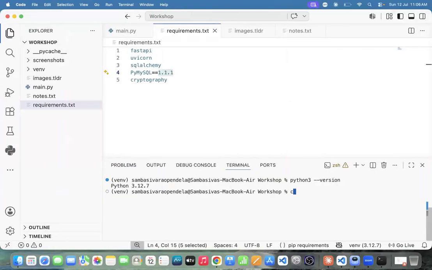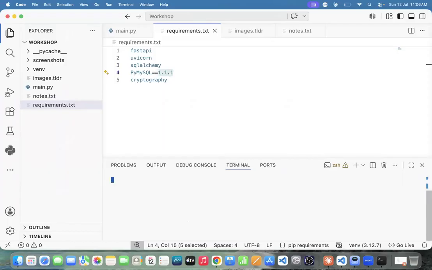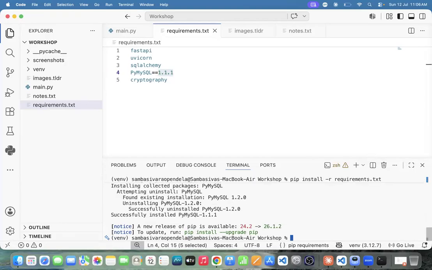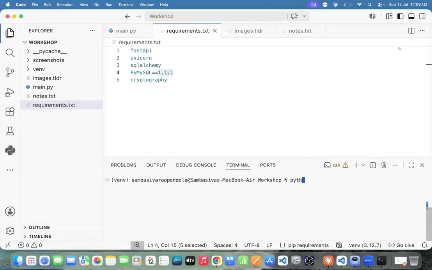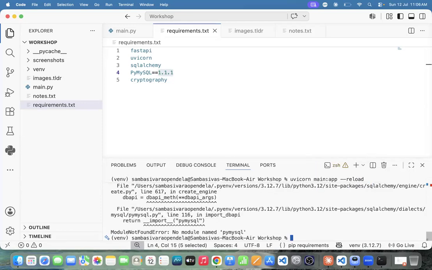But still, let me try this one. How to install it again? Pip install -r requirements. Yeah, and how to start the Python again here? Uvicorn main:app --reload. Let's check our luck. It's not working.